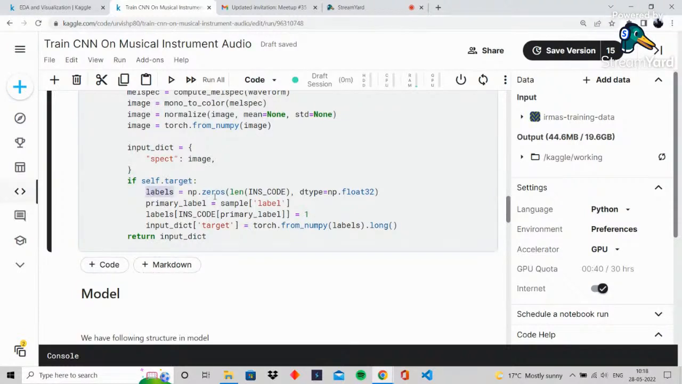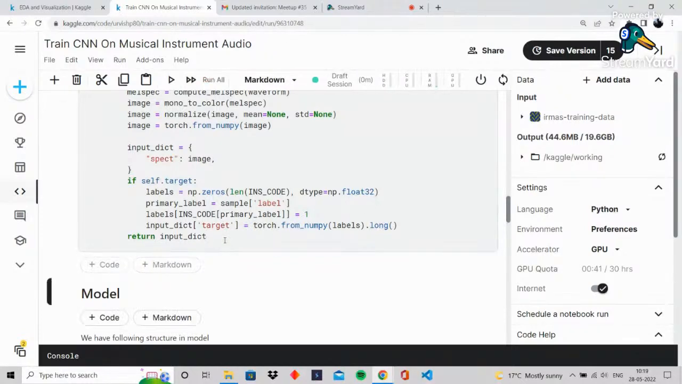Then we create labels, which is np.zeros of length of inverse code, basically all the instruments that we can have. And then we use primary label, which is the actual label, or the label that we got from the instrument, or the folders that we have, and assign that to 1 in our labels array, which is a one hot encoding representation. And we put that into our input dictionary, use target as the key, and convert that to a torch tensor. And here we are using long because we want to use cross entropy as a loss.